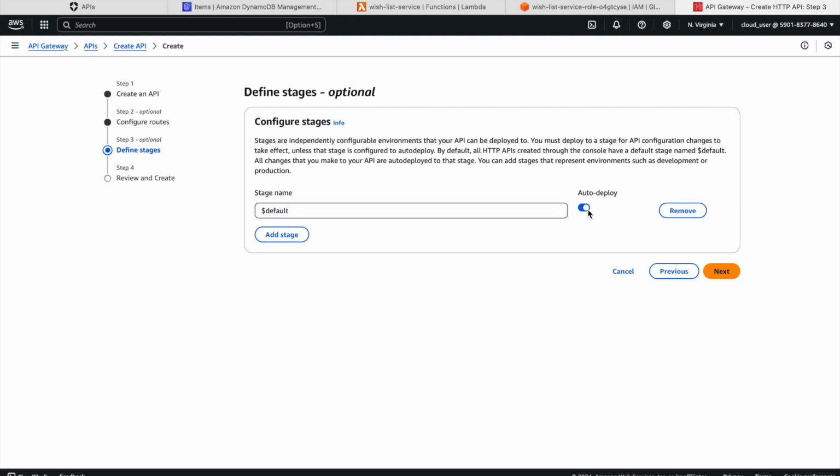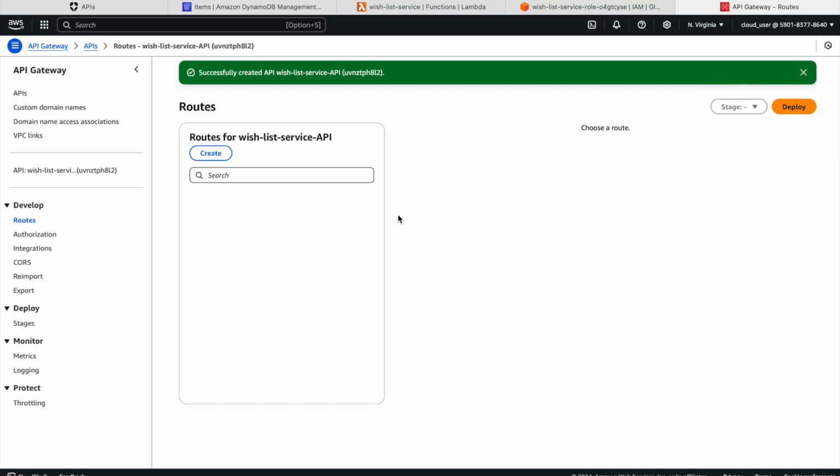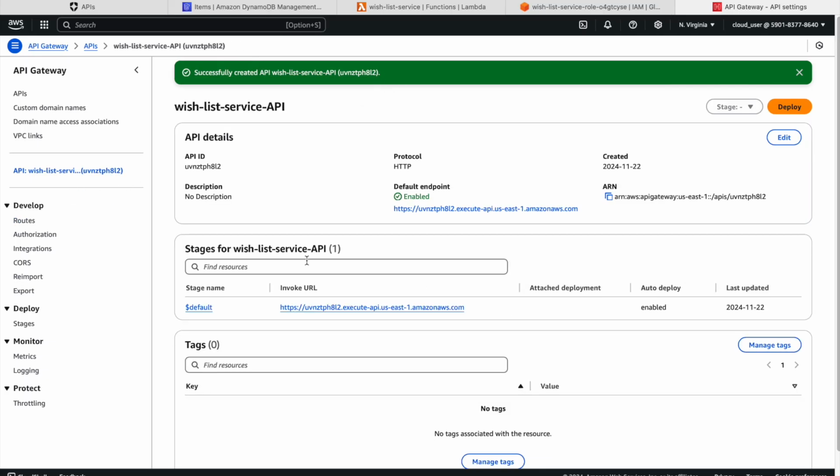I will choose next, and then the stage name is default, and auto deploy is also okay for me. Then I will choose next, leave everything else as it is, and create the API gateway. My API gateway is being created, and success. You see, successfully created API gateway, and the API gateway is here. This is my API gateway and this is my endpoint.